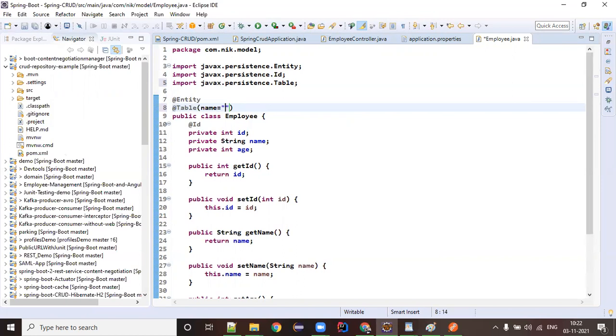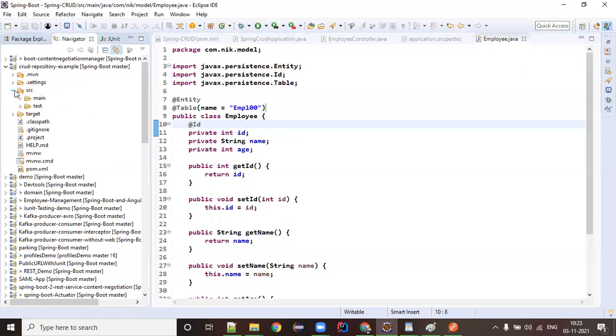I want to give this table name as EMP100. This one is my table. It's not mandatory, but if you want to put a table name other than your class name, you can put the table name. Also, I want this column to be auto generated.